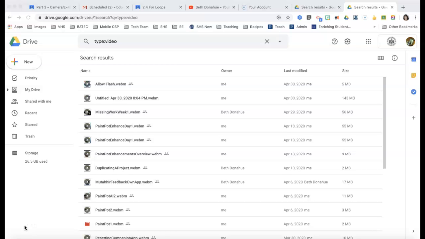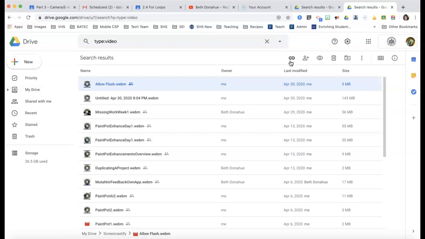So sometimes you have files that have a particular ownership and you want to adjust the ownership. This is just a student file, and this video right here, Allow Flash, I want it to actually be my ownership and not the student's ownership anymore. If I click once on this, that highlights it in blue, and all of a sudden you see I have these new menus.